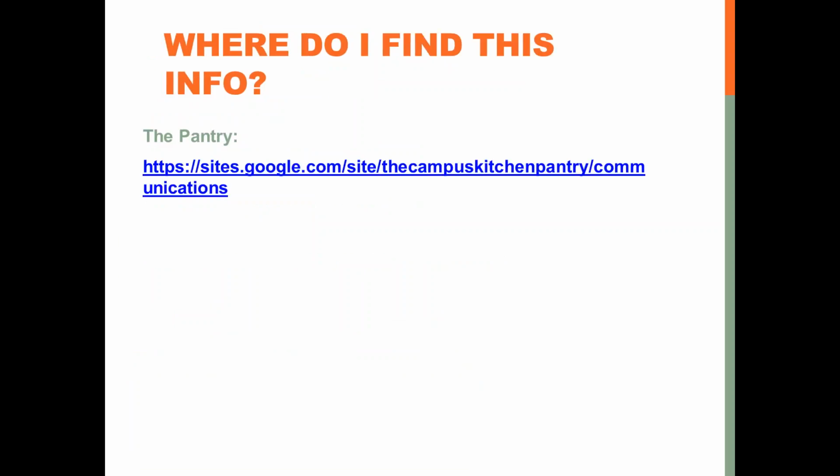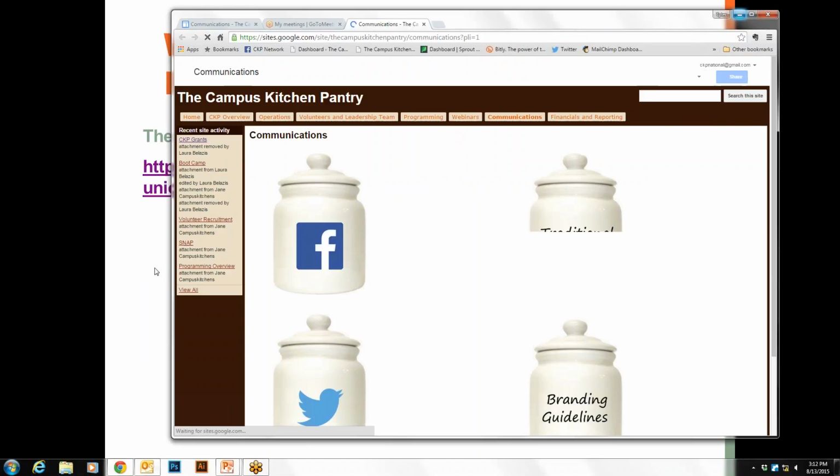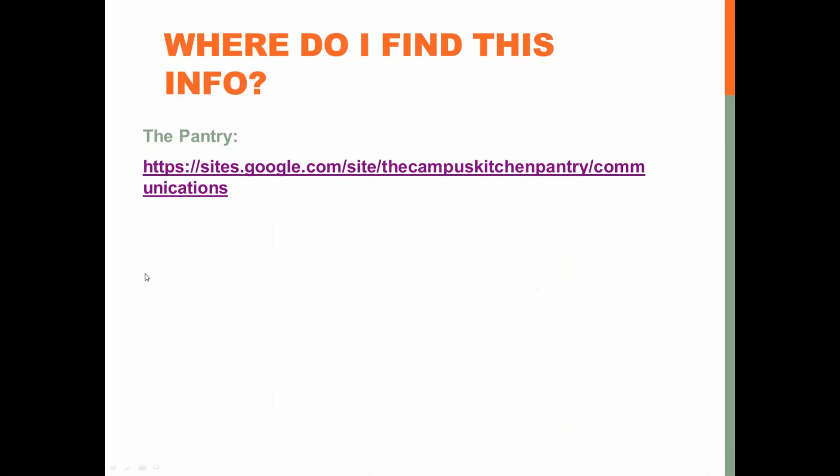And then the next slide is where do I find the information that we just went over, and it's all on the pantry, and you can click on that link if you want to now or later, but it's under the Communications tab, and you'll again see all the links to all the Campus Kitchens Facebooks and Twitter accounts. And I'll make sure to post the slide that I just had also with the Instagrams, and then you will also have branding guidelines.